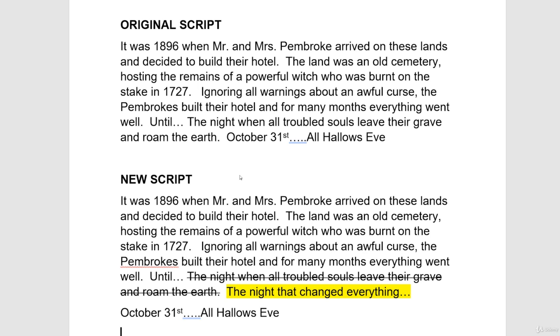Ignoring all warnings about an awful curse, the Pembrokes built their hotel, and for many months everything went well, until the night that changed everything.